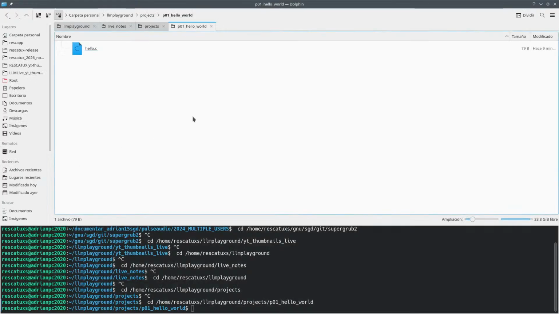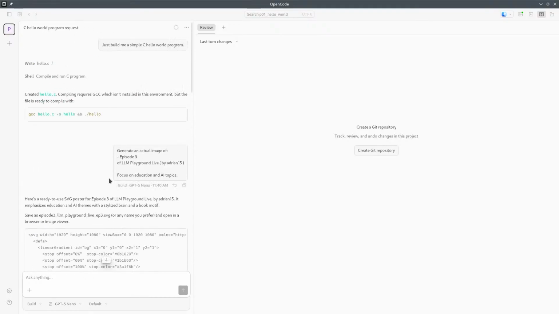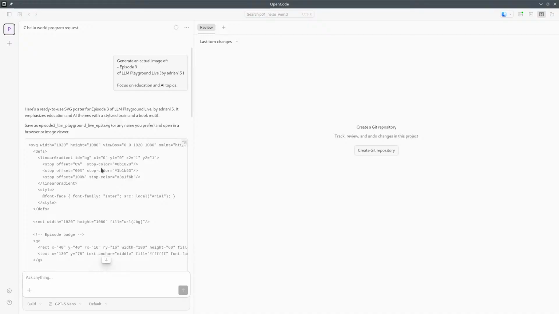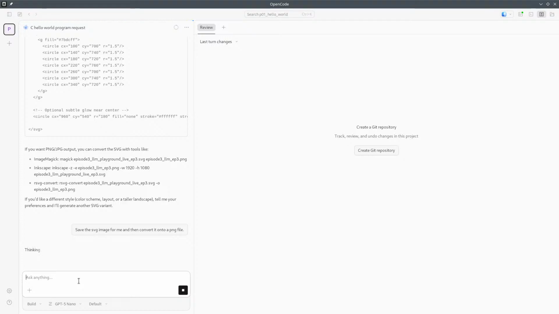So I wonder. Wait a second. I wonder if it's in here because I'm still working on this thing. Save as. Save the SVG image for me and then convert it into a PNG file. Is this going to work? Why the hell is this thinking? Attempting file conversion. Planning SVG to PNG conversion.